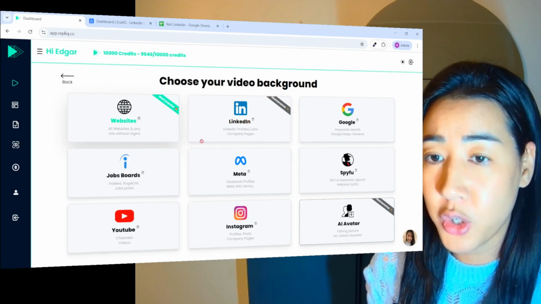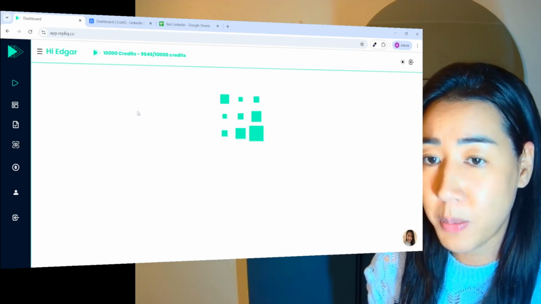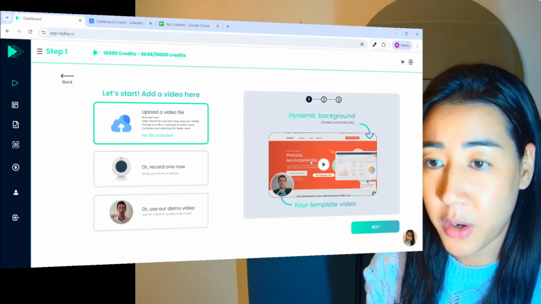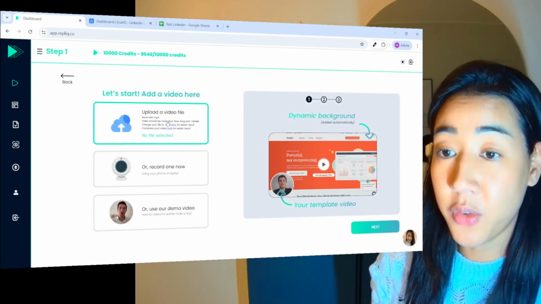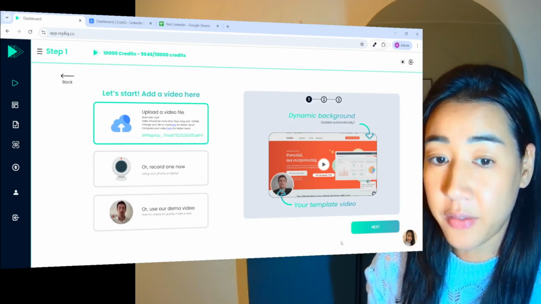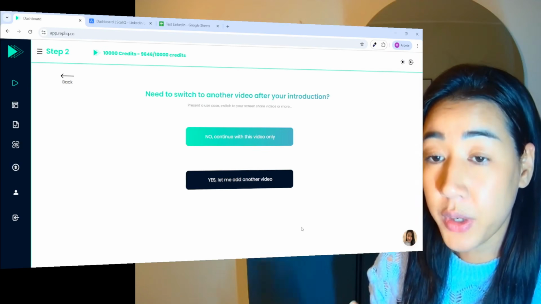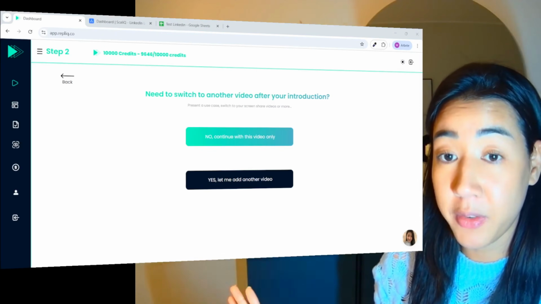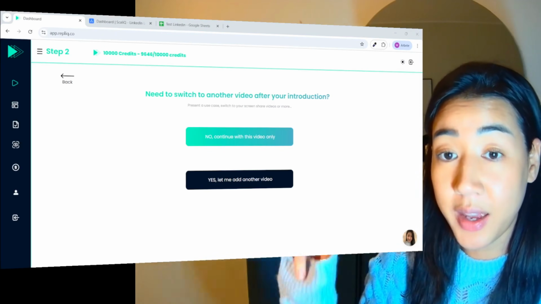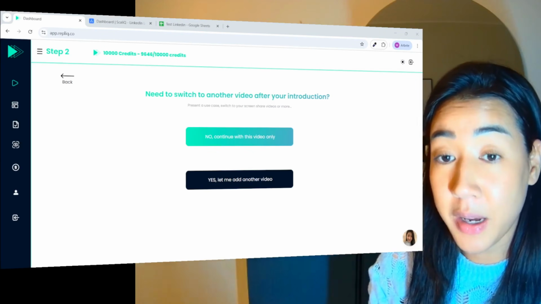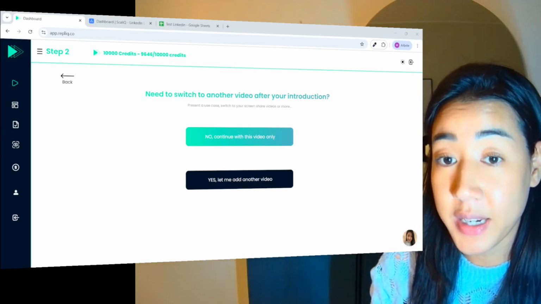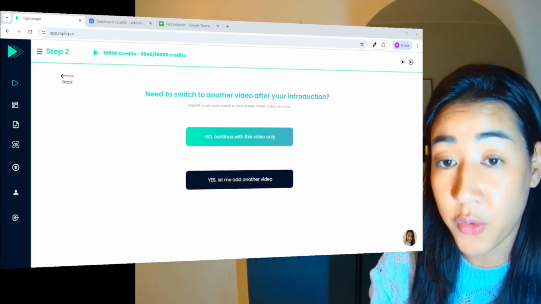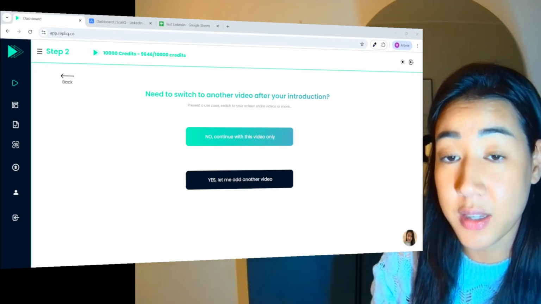Video, and then we're going to choose a background, and here we're going to choose websites. And here we're going to do the personalized video background. So here you're going to upload a video file of yourself. And once I have the video file, I click next. So in my example video, you saw that I had the website scrolling in the background of my video, and then I switched to the end-to-end background and my Skool community. So what I did here was to upload a pre-recorded video of myself going through all of these different steps.